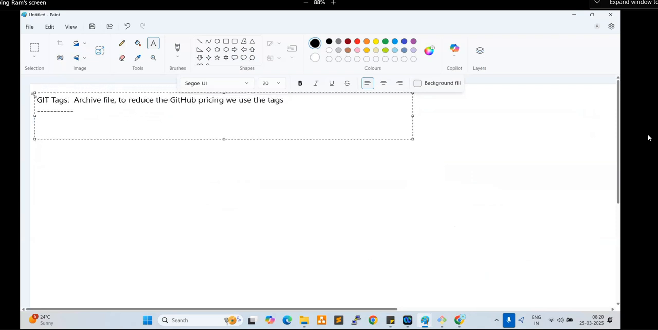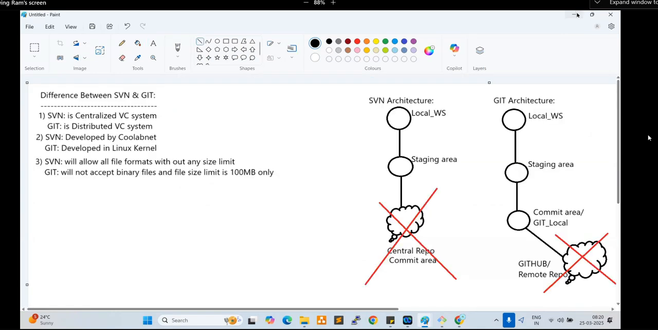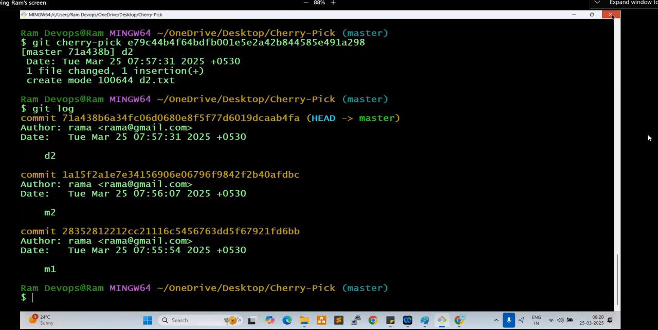Git tags. A Git tag is an archive file to reduce the GitHub pricing. We use tags, this archive file. Now, create a folder here, tags.